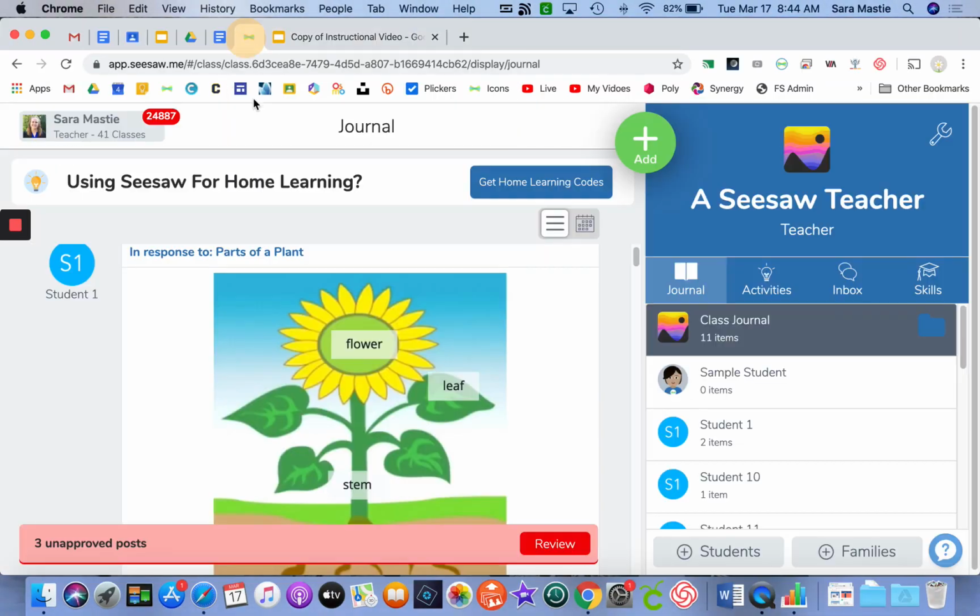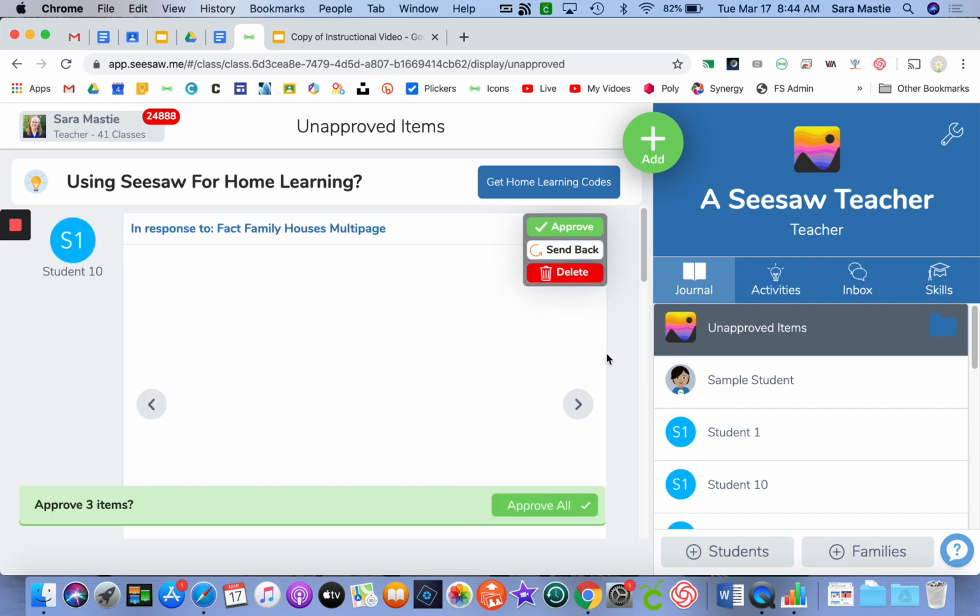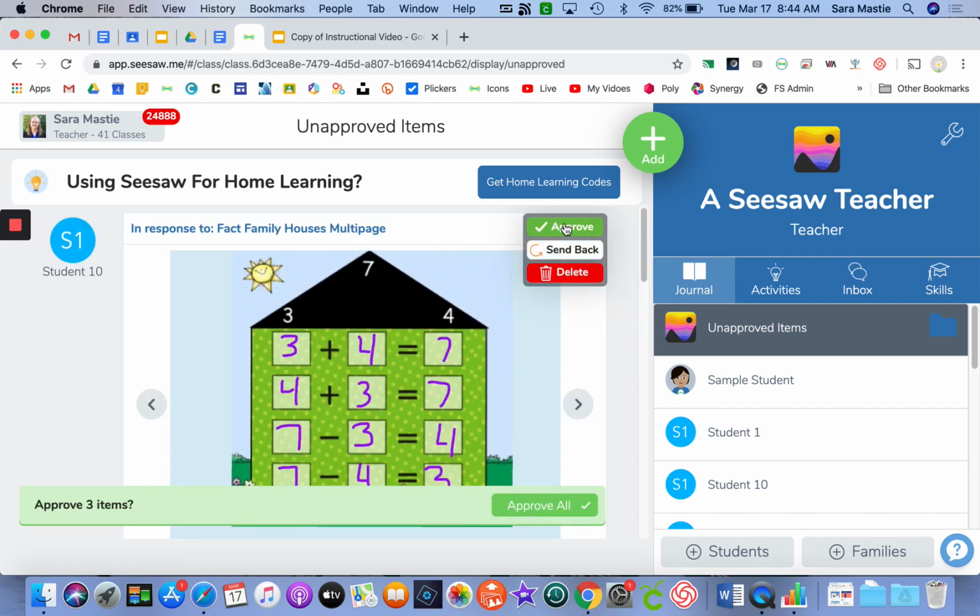So first we're going to go to the teacher portal in Seesaw. When students make a post, teachers will see a red bar across the bottom telling them how many unapproved posts and a chance to review the items. If you click on the red button for review, it will take you to all the items that need to be reviewed. You have the choice to approve the item, send it back as a draft for corrections or additions, or delete it altogether if it doesn't belong here.